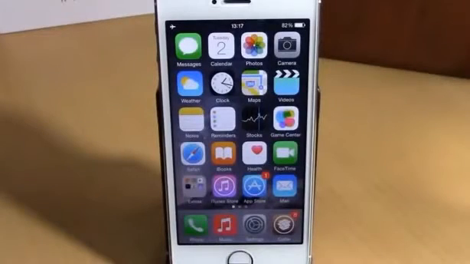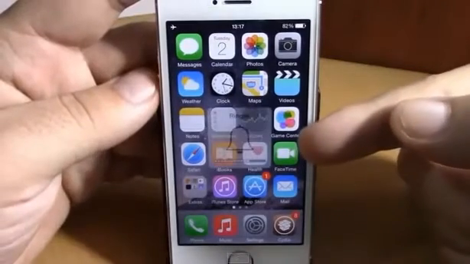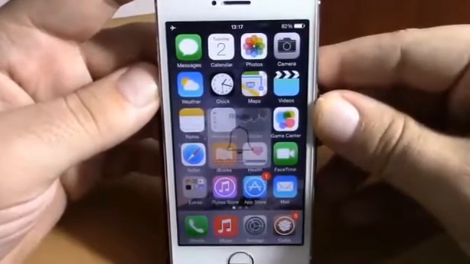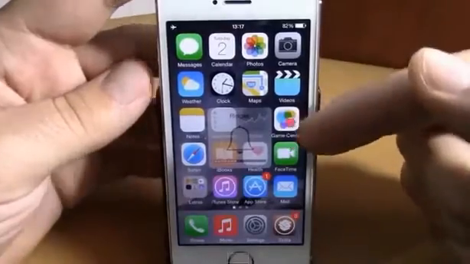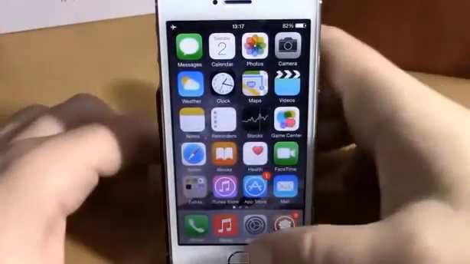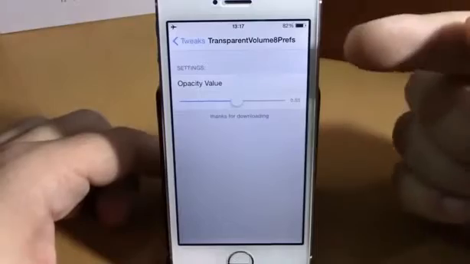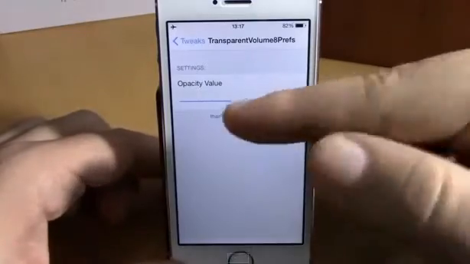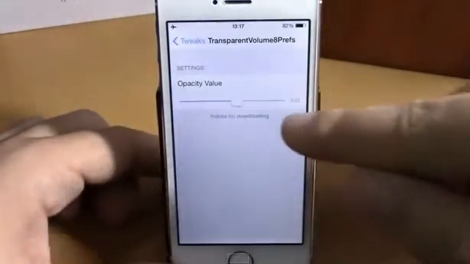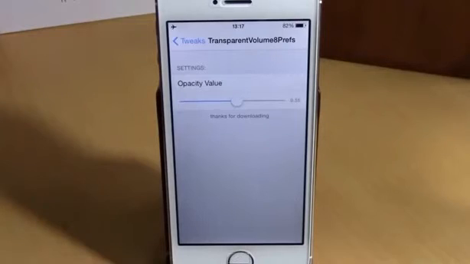The next tweak we're going to show you is called Transparent Volume 8. This tweak will allow a transparent volume hood on your iOS 8 device. As you can see right here, the volume hood is way more transparent, and you can do that by going to your settings. Here you have Transparent Volume 8, and if you go here, you have this slider where you can set the transparency of the volume hood of your iOS 8 device.